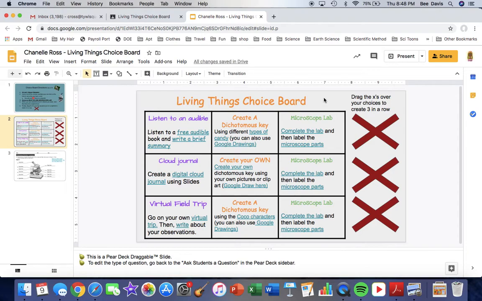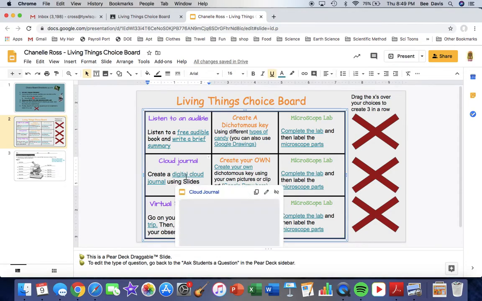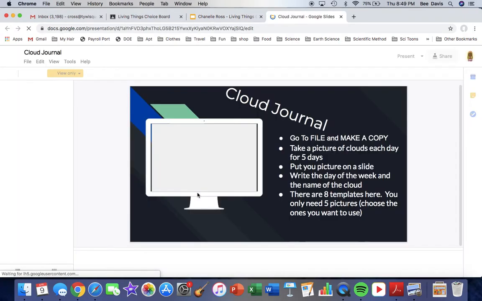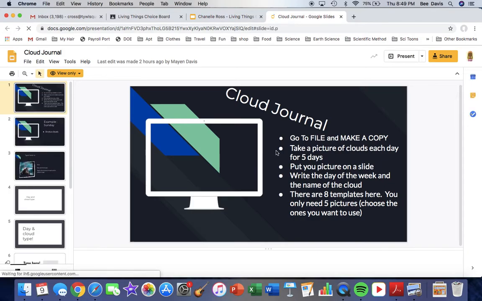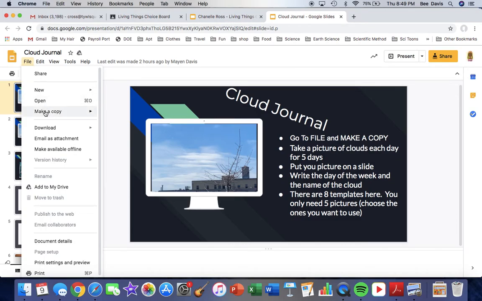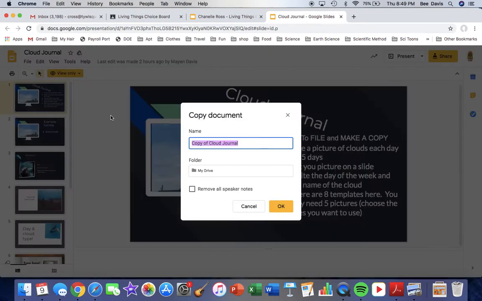All right, so let's say I want to do a digital cloud journal. I'm going to click on this, and it's going to tell me what to do in the slides. The first thing I need to do is go to File and make a copy. File is here, make a copy is here, entire presentation. You can keep it as Copy of Cloud Journal, or you can put your name in front of it, and then press OK.